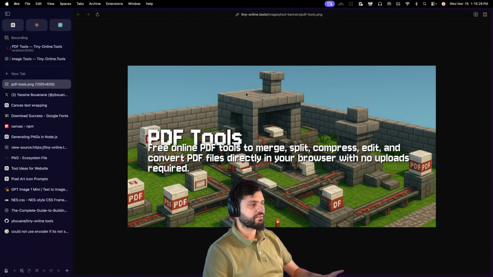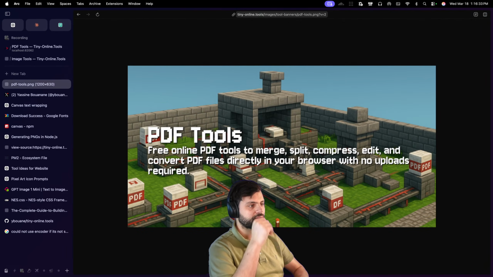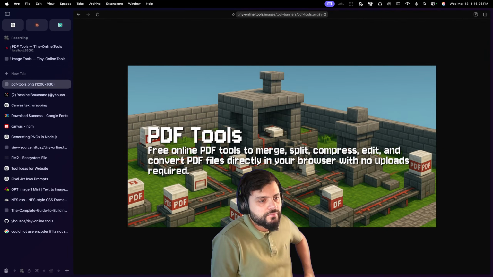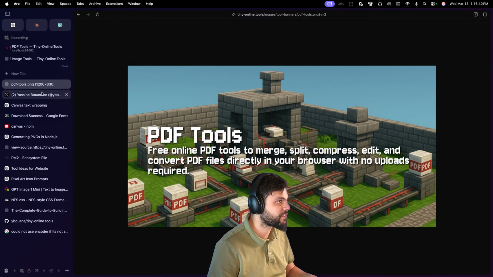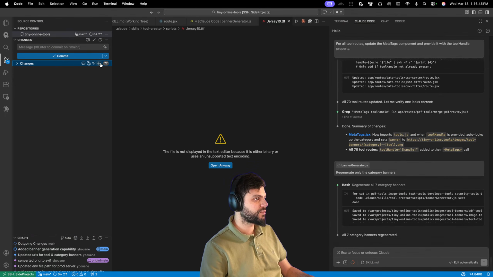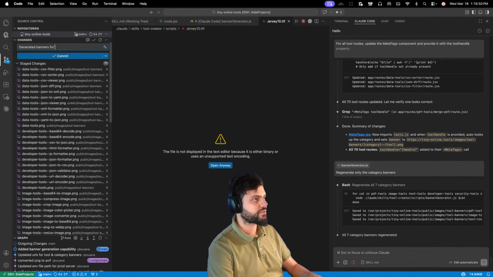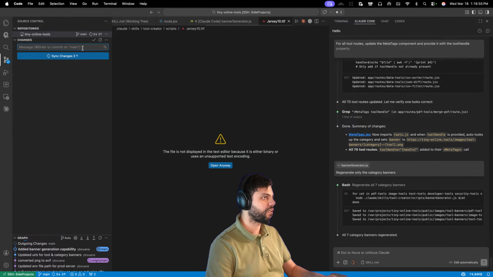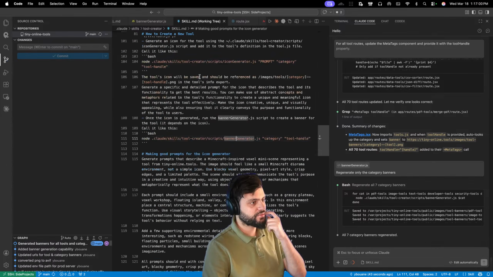Let me think. This is probably cached. That's why it's not working. So let's do. Okay, this is much better. All right. So we're gonna have to clear the cache at some point. That's not crucial right now. So generated banners for all tools and categories. I should also maybe mention it for the categories too.